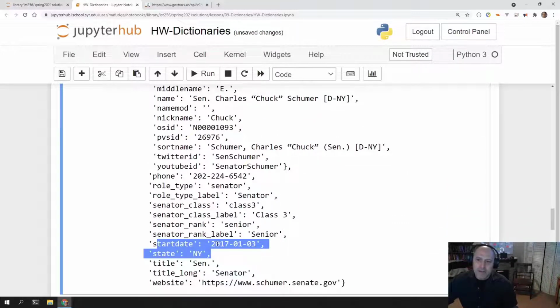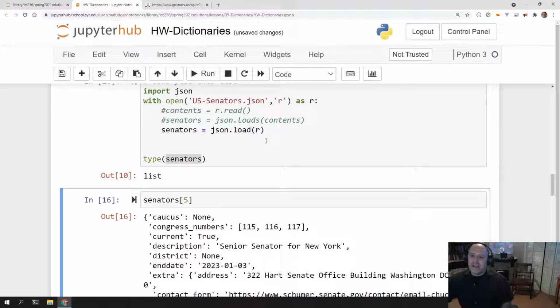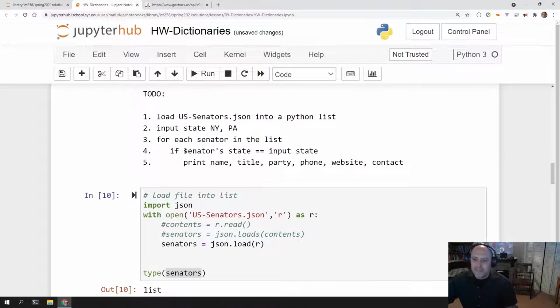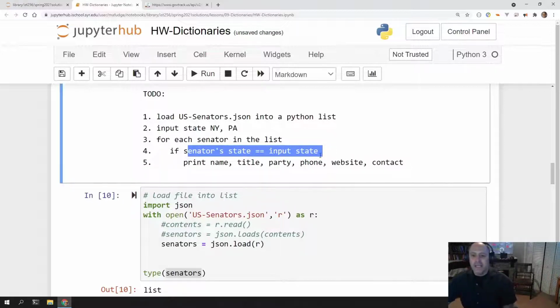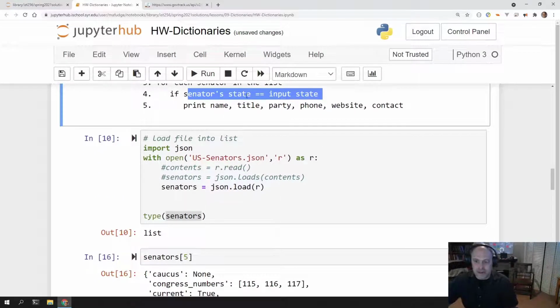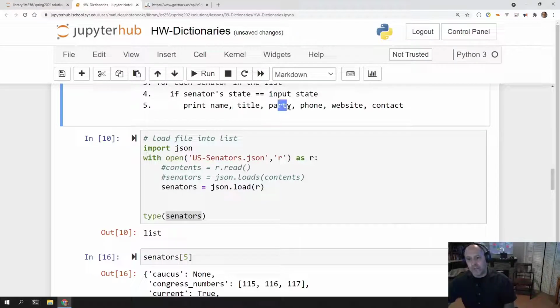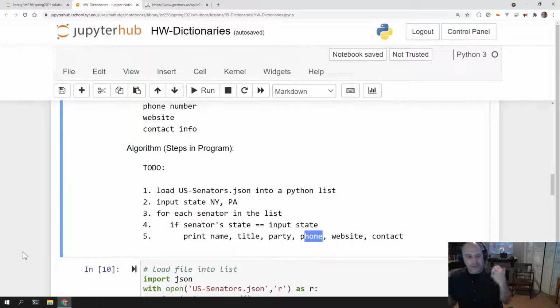Oh, see? Okay, and then does that NY match up with whatever you inputted? PA, NY, US, whatever. And then if it does, and only when it does, print out their name, which is a key, print out their title, which is another dictionary key, print out their party, political party, which is another dictionary key, phone, website, contact. Should be pretty easy, okay, to do that. Now let's talk about some wrinkles. So that's 1.0.